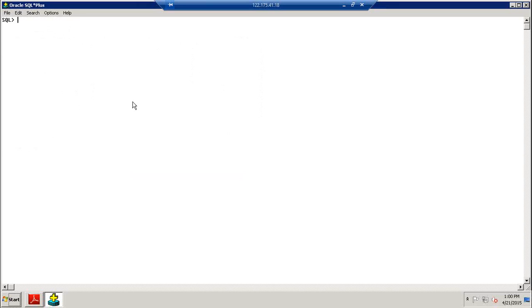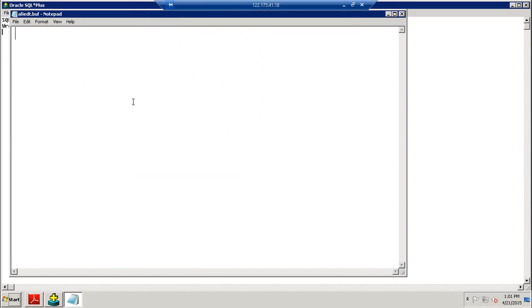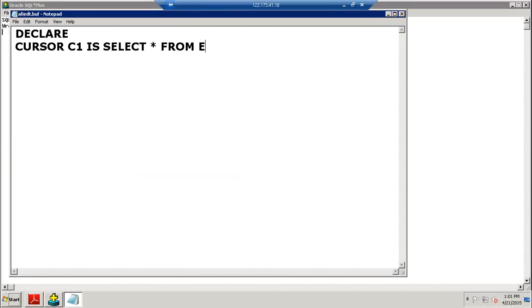So now we want to develop a program. Let us observe this. First of all I want to develop a simple program which has a cursor. After that I want to implement the parameter cursor. Yesterday we also developed this, but again I want to show you. First of all we declare the cursor: cursor c1 is select star from emp. This cursor gets the data from the table and keeps it in the cursor buffer area. Next we define one variable, i c1 percentage rowtype.